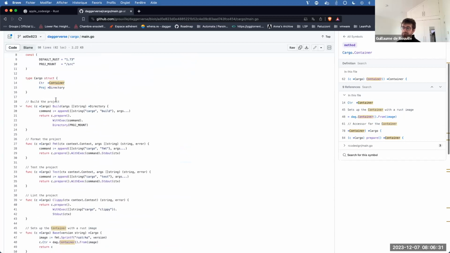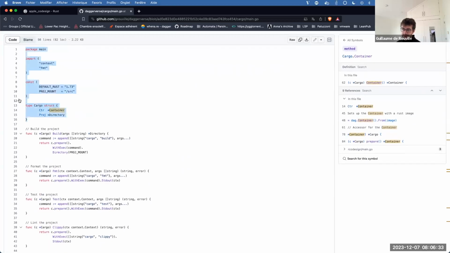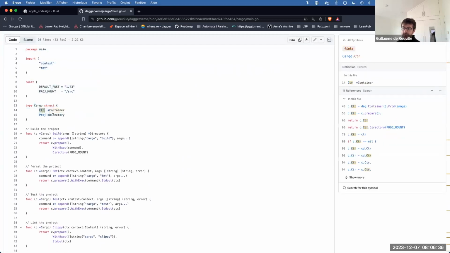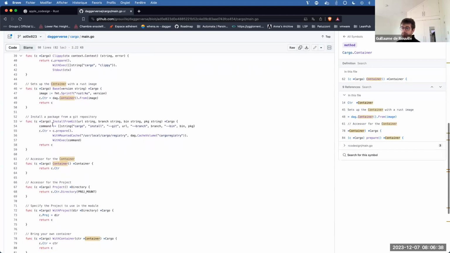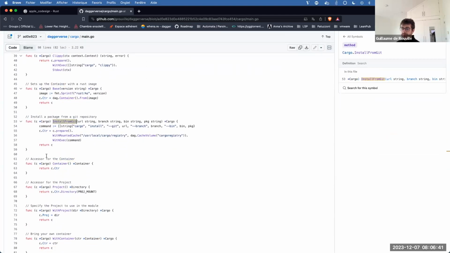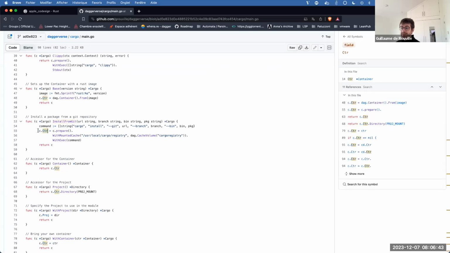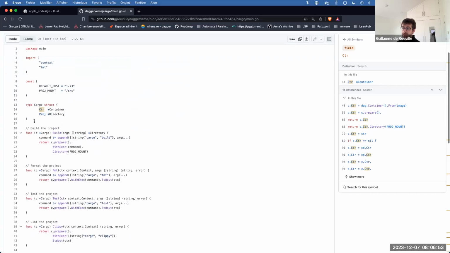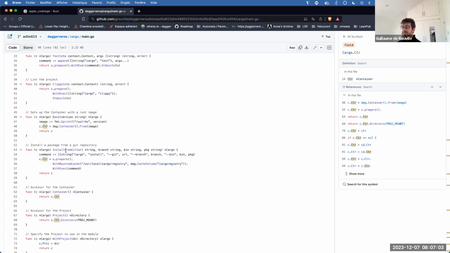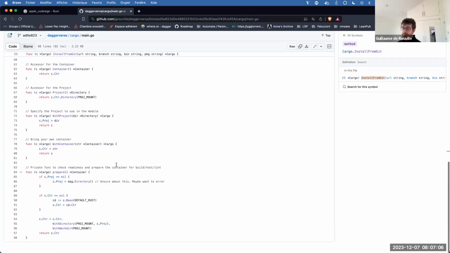What is interesting here, as I said, is that you have the type Cargo. The container here represents a state. And what we can do, for example, is that with the install from Git, we now set the state to a new container with the CLI installed. So after running this command in Dagger, we now have access to the container which has the installed CLI. So I think it's a really powerful pattern.